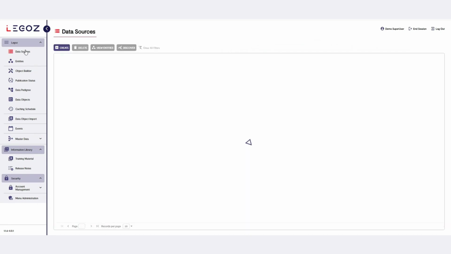You'll notice that only one record appears in the Data Sources grid. Verify that the displayed record corresponds to the Chinook data source. This restriction aligns with the access granted systematically to the demo super user role. Click the Object Builder menu item to explore the available options.